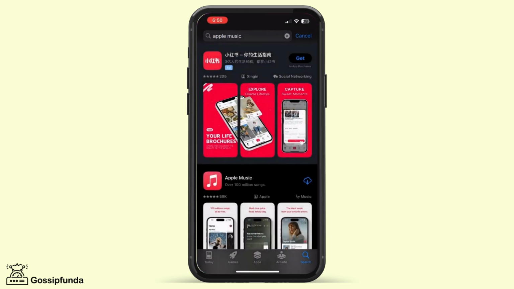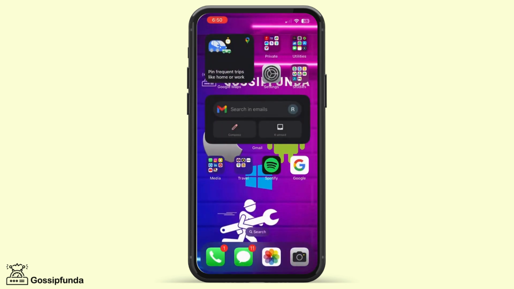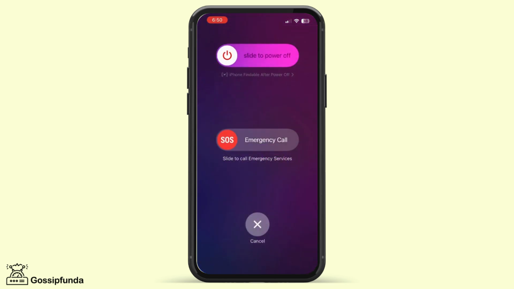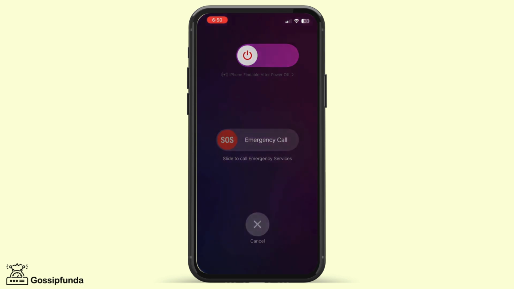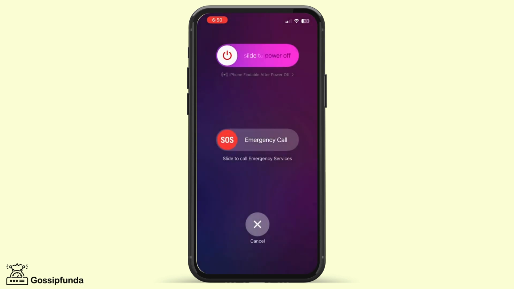A simple restart in your phone can also be an effective step. For this, you just need to long press the volume up or down button and the power button simultaneously and swipe to close the phone.